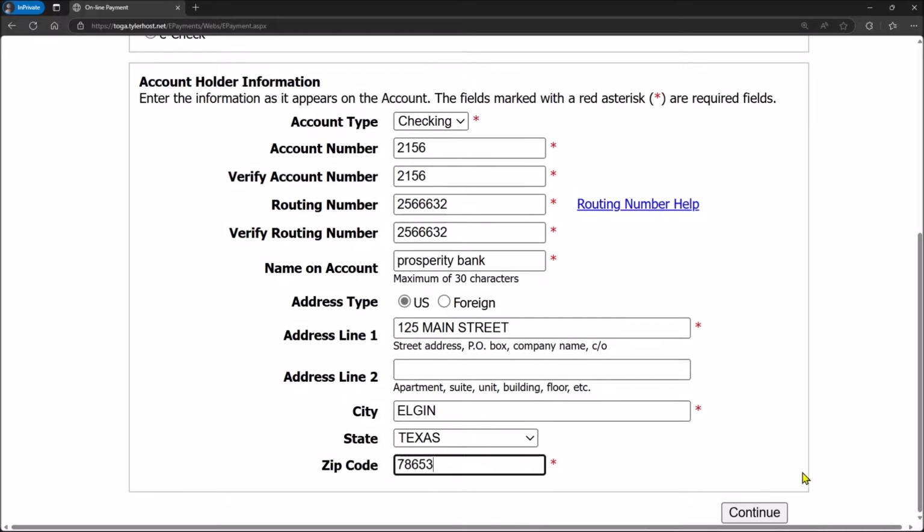Then click on continue. This takes you to the confirmation page where it asks you to verify the account number, routing number, and the name on the account. Then you need to click on process payment, and once that is done, you will be presented with a receipt of the property tax payment. You need to press Control P on the keyboard and save that particular tax receipt as a PDF document for future reference. So this is about the payment of the property tax for the Bastrop County in Texas.